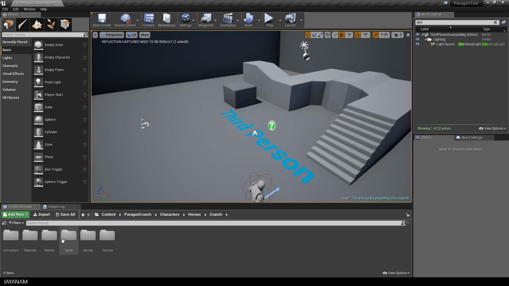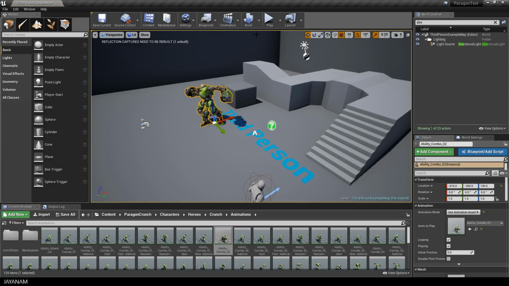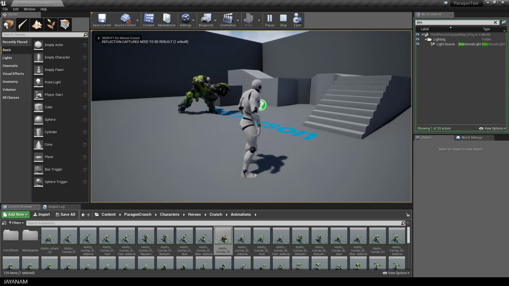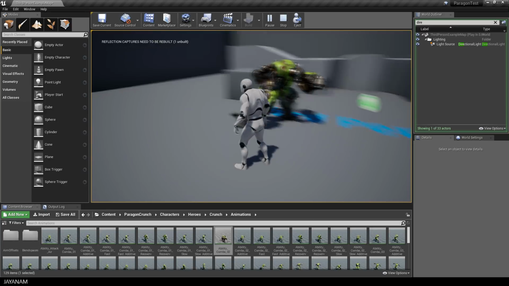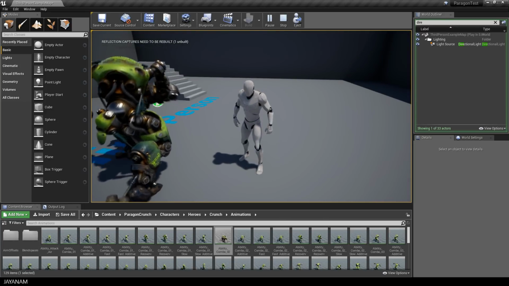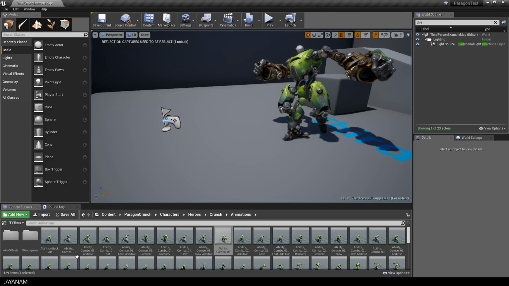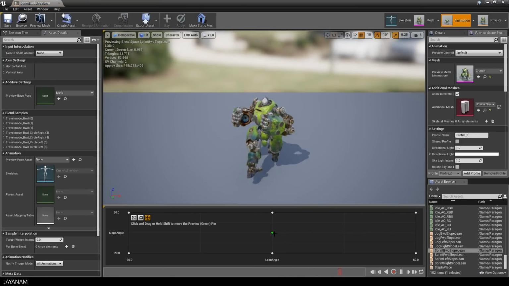What you can also do is to open the animations folder and drag in the character with the animation, and when you start the game it is played in a loop. Another folder contains blendspaces for the animations, like this sprint, which you can open in the blendspace editor, and for this one you can change the slope angle.